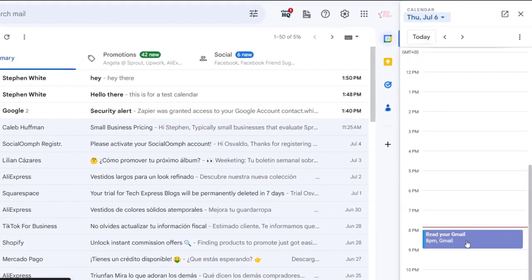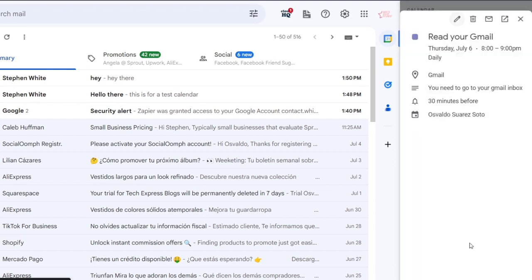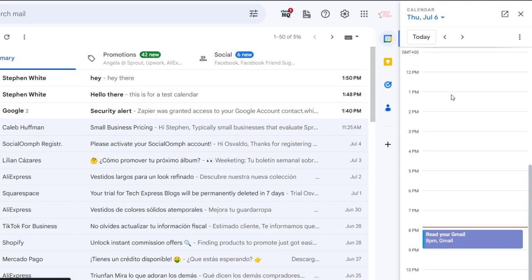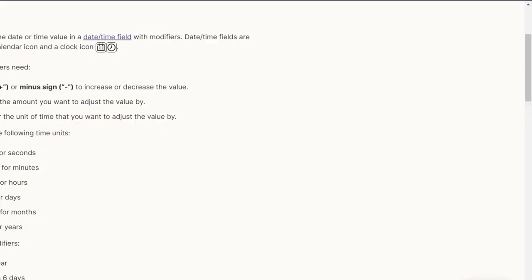Boom! This is how we can use Zapier. It's going to be helping us to do a bunch of stuff. You need to go to your Gmail inbox 30 minutes before, have the Gmail. There we go. It's actually working. Really, really great application, Zapier. You can do truly a lot of stuff.